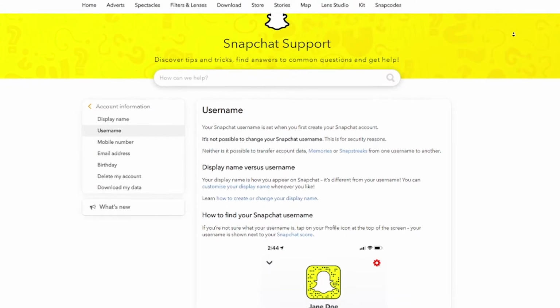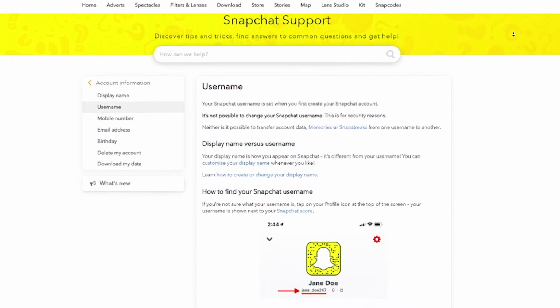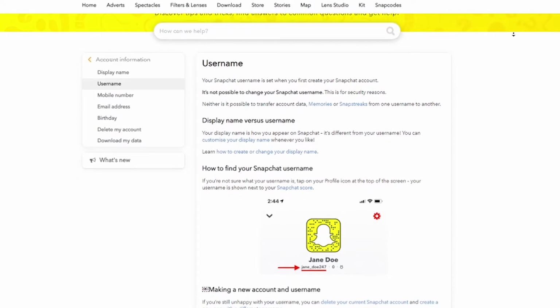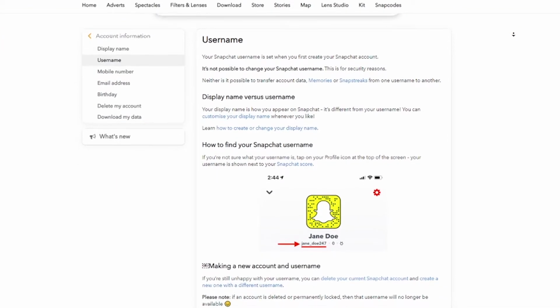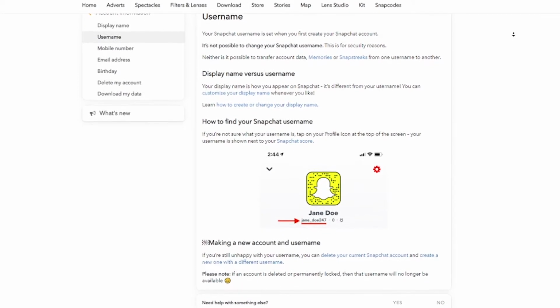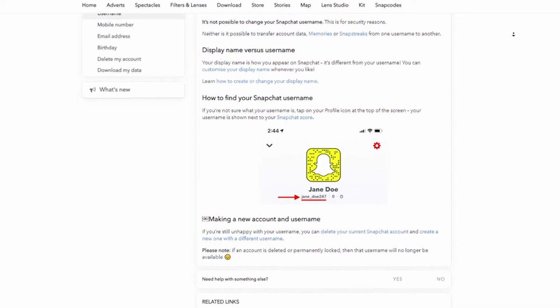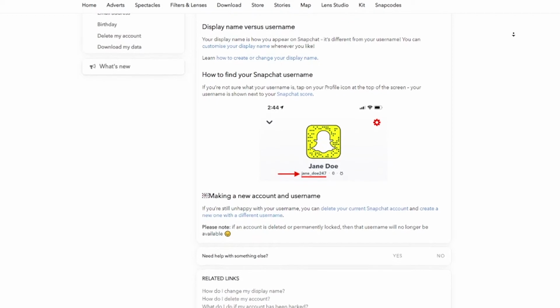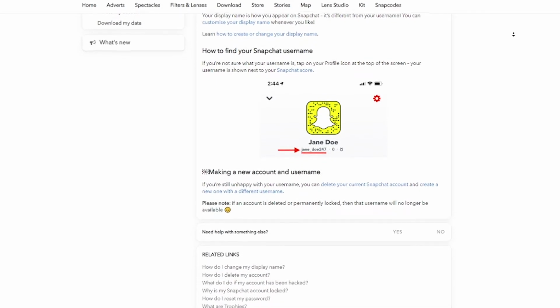Today, I will show you whether it's possible or not to change your Snapchat username. Firstly, I would say that there's no way to change your Snapchat username like the way you can change your Instagram username. However, you can still change your display name, and that's what your friends generally see.